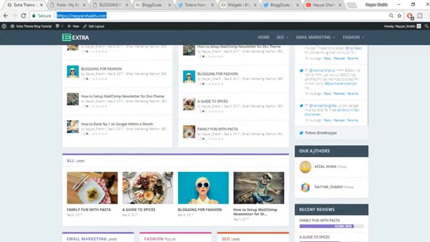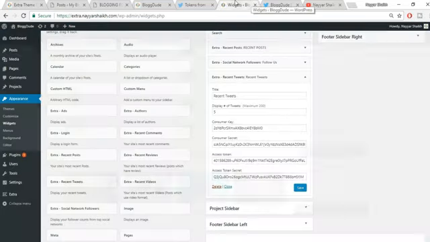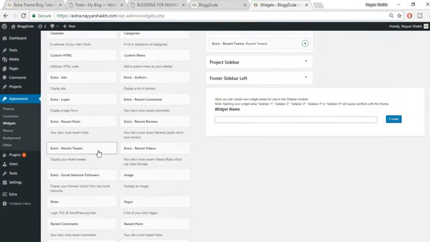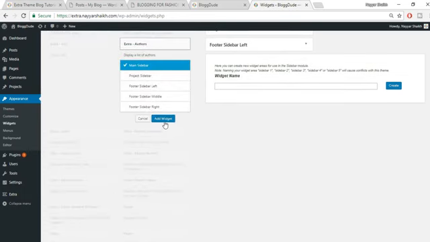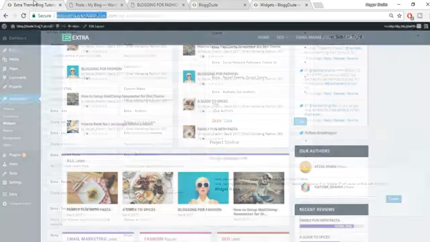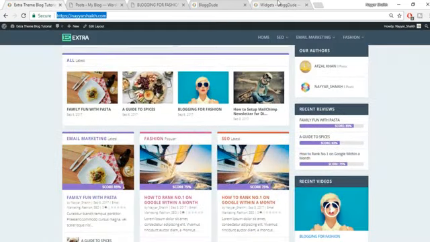Now let's add the authors. Again, come to widget. Let's delete this, we don't need this. Again minimize this, go to extra and authors. Here it is, extra authors. Main sidebar is selected, add widget. Click on save, and after that we have recent reviews.